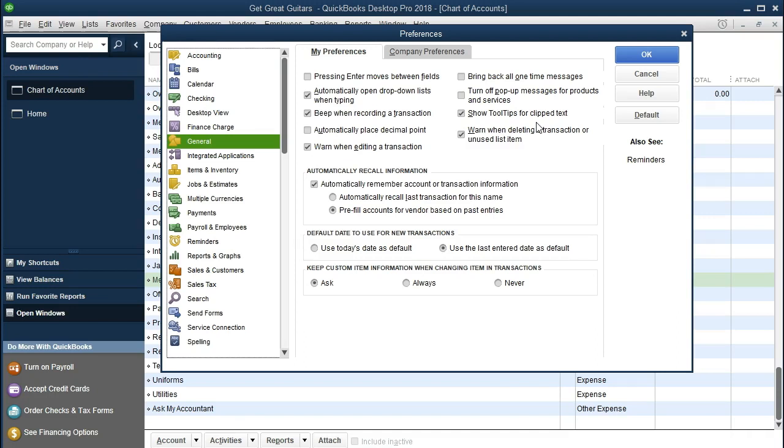Then we have show tool tips for clipped text. We're going to keep that checked. Warn when deleting a transaction or unused item in a list. We typically want the warning just to double check ourselves when we delete something. QuickBooks does let you delete more things than other accounting software would, so an extra warning is probably good.